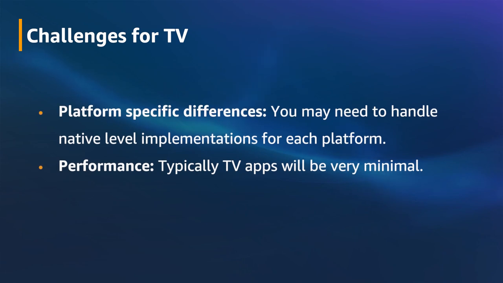Quickly, some of the challenges we've talked about. Performance is the big challenge. But you also have, in certain cases, platform-specific differences that you need to handle. So we talked about the different tabs. If you want to use native layer tab bars or native layer drawers to get that native feel for your TV applications, you may need to start writing native components and hook into them for the specific platforms.